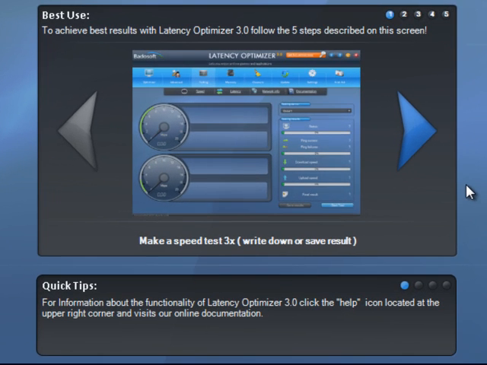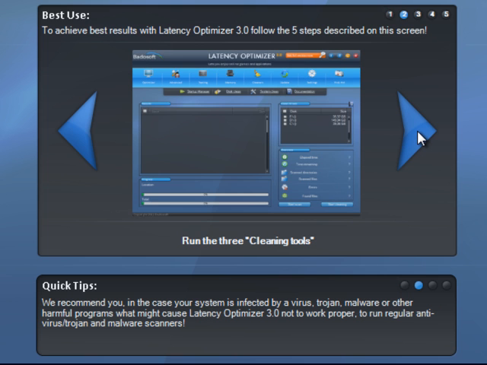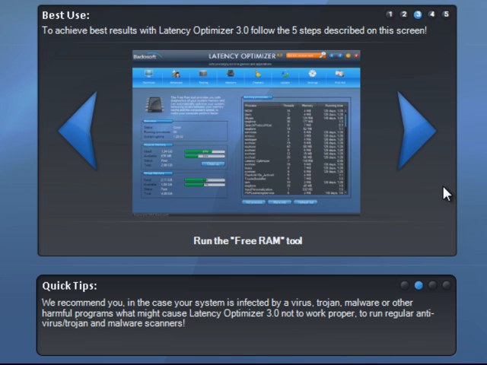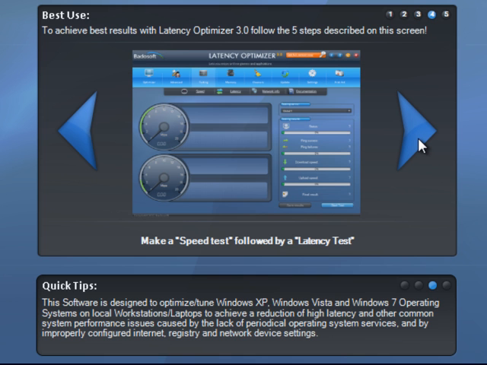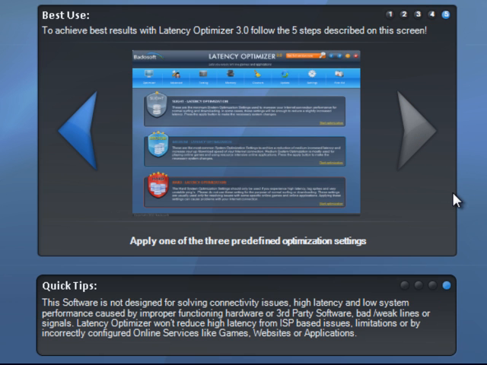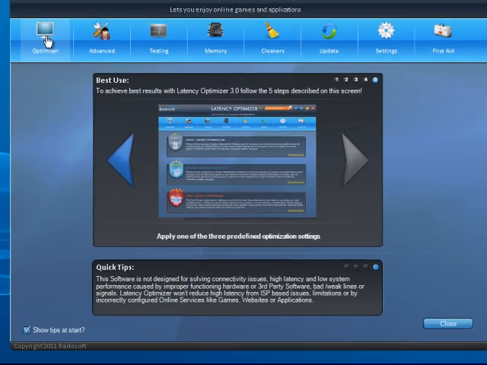Number 1. Run the integrated speed test 3 times. Save the results. 2. Run the 3 cleaning tools: Startup Manager, Disk Cleaner, and System Cleaner. 3. Free your RAM. 4. Run the speed test another time, followed by a latency test. Number 5. Apply one of the 3 predefined modes of the optimization tool.